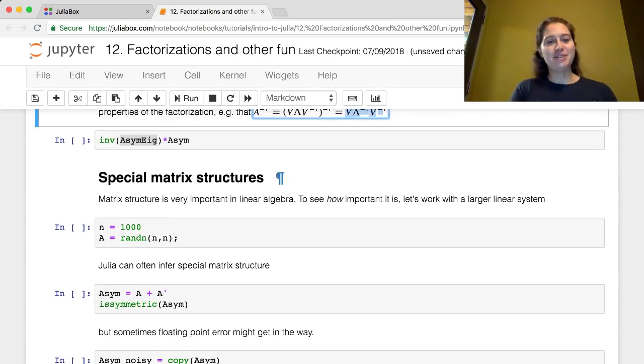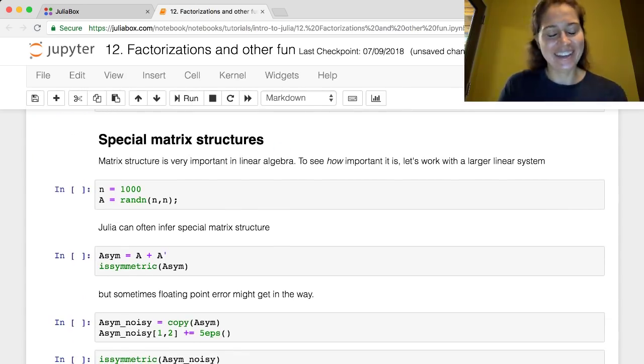And now we're into special matrix structures. So I'm almost at the end. I think in just a few minutes I'll be done.